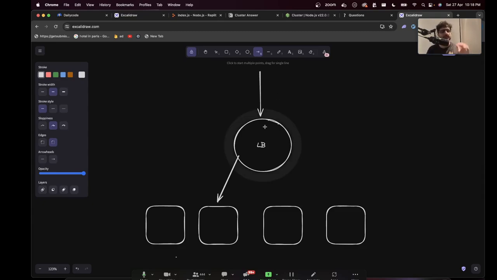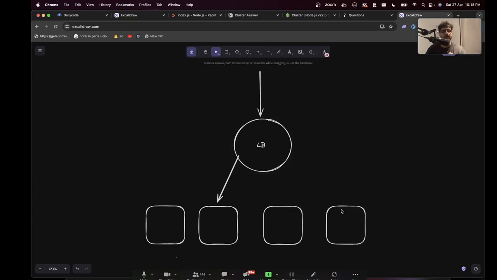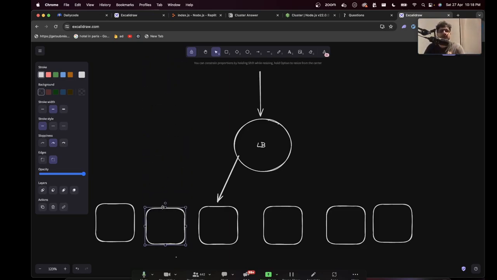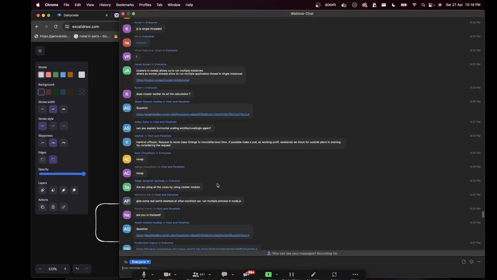If you feel like the load is going up by a lot, then you can horizontally scale, which means you can add more instances. Or if you're using the cluster module, or a language like Rust that creates threads to handle all the requests, then you can vertically scale as well. You can increase the size of a machine. Those are the 2 ways to do scaling.